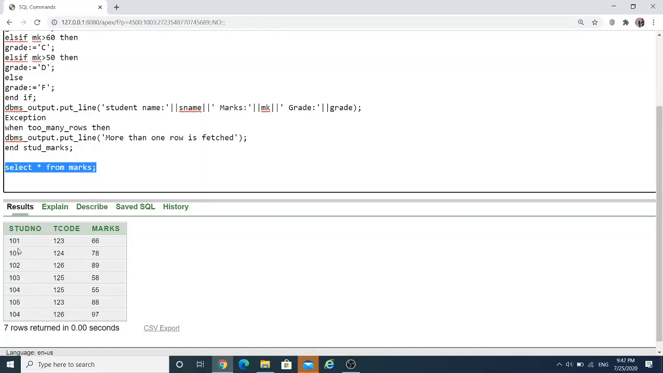So suppose as a user I'm going to call the procedure and I want to print the details of student number 101. What details are we printing? We are printing the name, marks and the grade. Now look here, if I want to print the details of student number 101, how many rows do we have? We have multiple rows, more than one row. Now which marks are you going to consider? We don't have clarity.